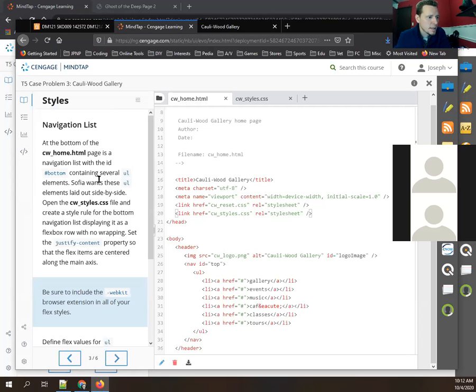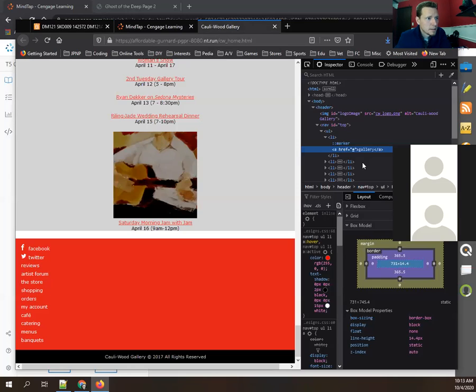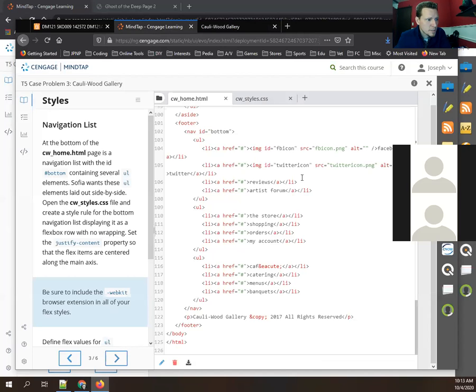Now, next step where I actually have to write some real code instead of just including what was already given to me. At the bottom of the home page is a navigation list with the ID bottom. What's going on here? Yep, that's inside the footer. There's a navigation list in the footer. Let's have a look at what it looks like. Right now it's just a straight list, but if we remember from the example, they had it broken into 3 columns, I think. And they do, they have 3 unordered lists here. Navigation with ID bottom, containing several unordered list elements.